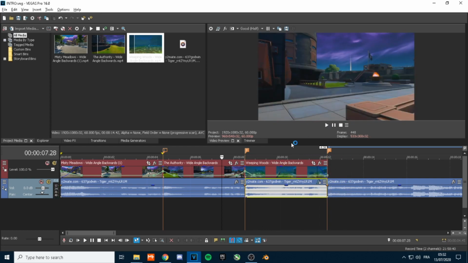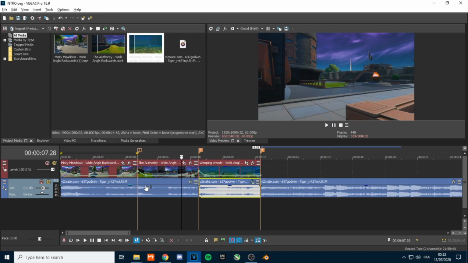So it seems a little bit more underwater, which is kind of cool.